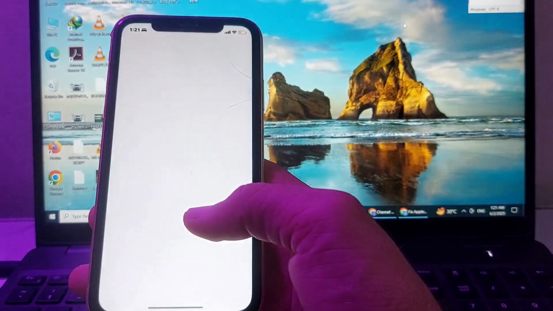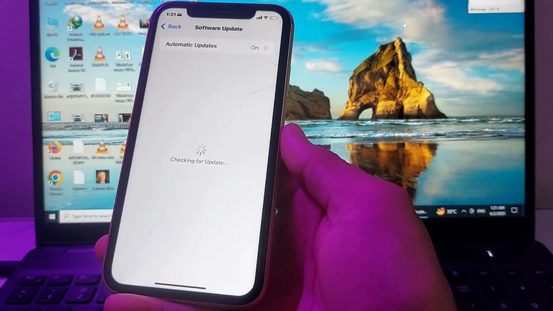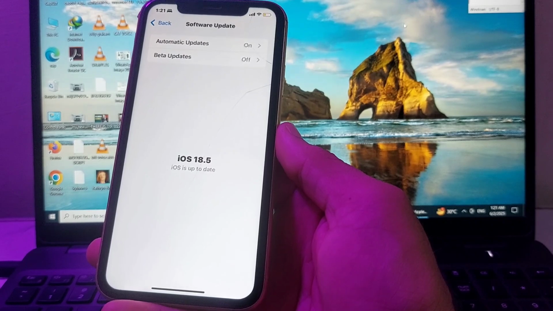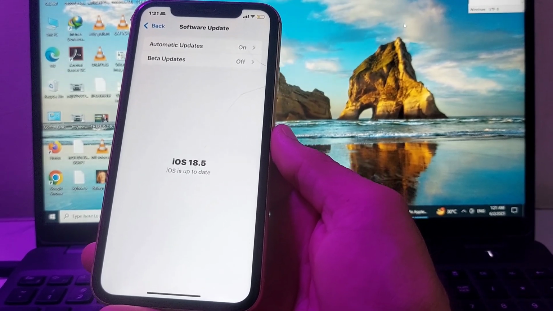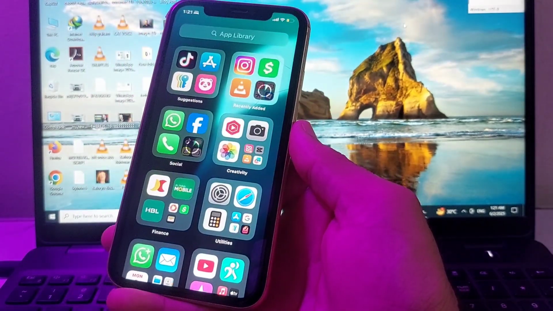Again, open Settings, then scroll down, then tap on General, then tap on Software Update, and make sure that your device is up to date and there is no update available. If there is any update available, then you will need to update your iPhone to the latest iOS version. So after that, check whether the problem is fixed or not.